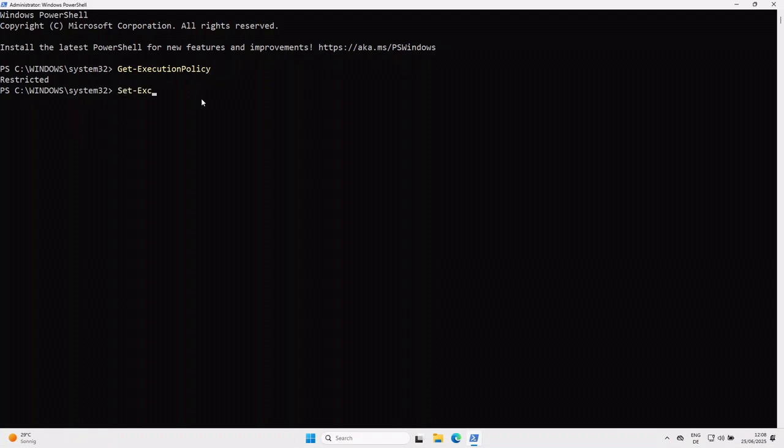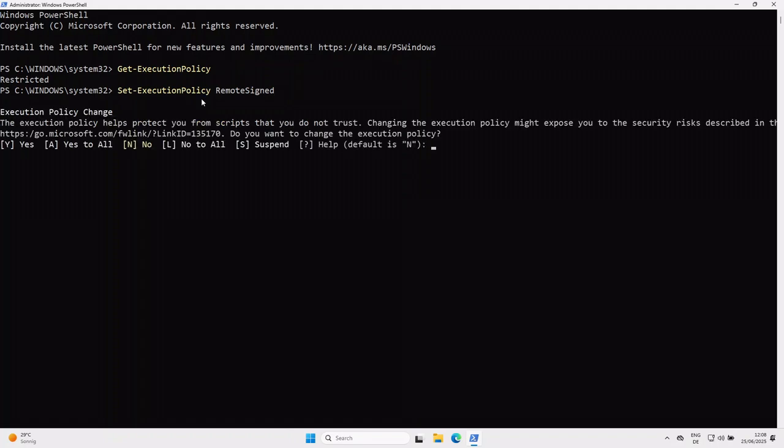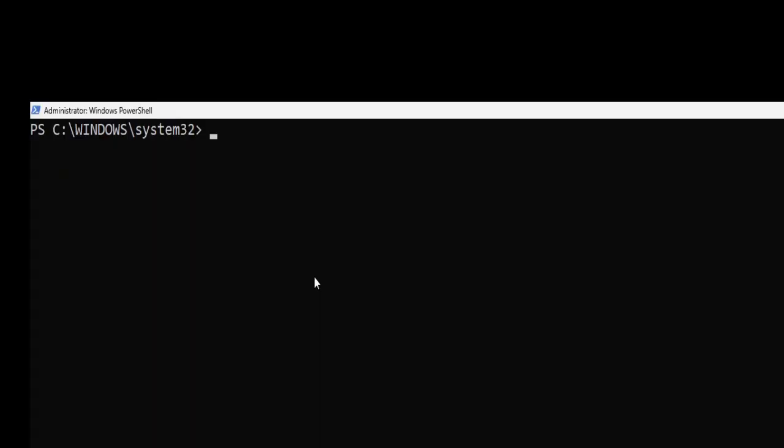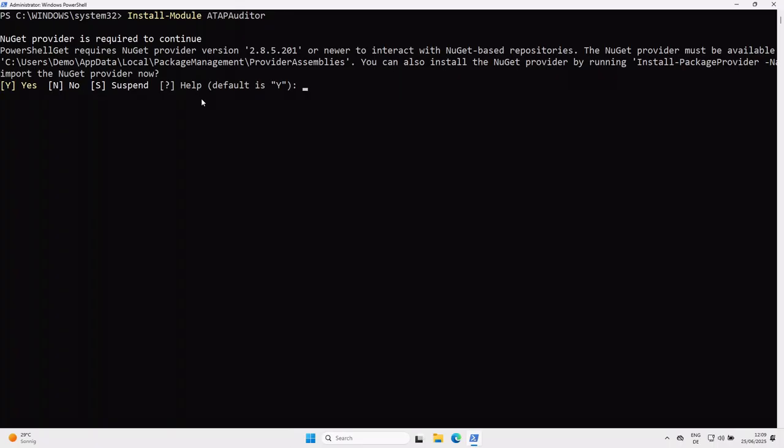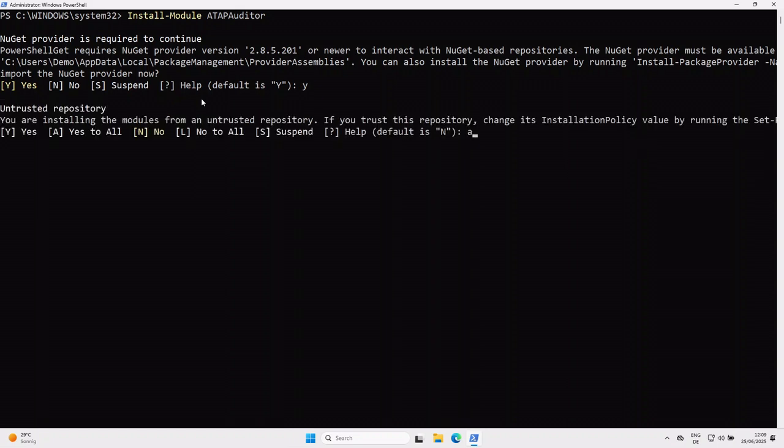You can check this with the Get Execution Policy command. If the execution policy is set to restricted, you must change it. Then enter this prompt to install AuditTAP via the PowerShell gallery. Please don't worry if these messages appear. Simply type Y followed by A to continue with the installation.